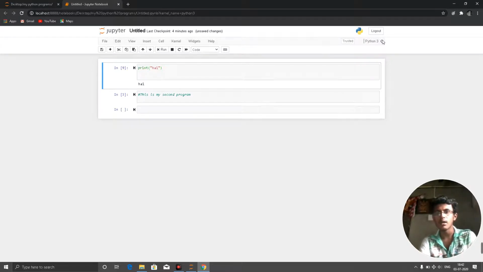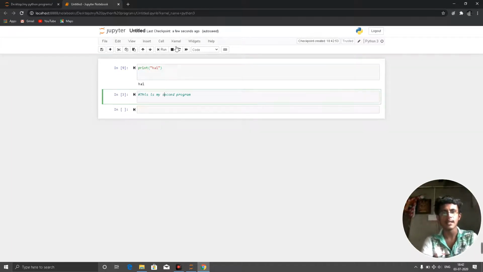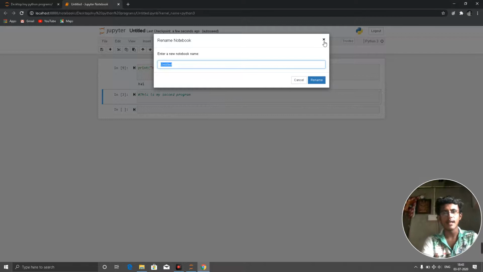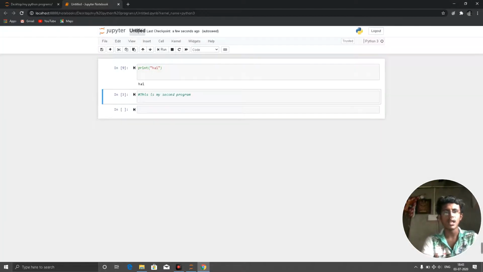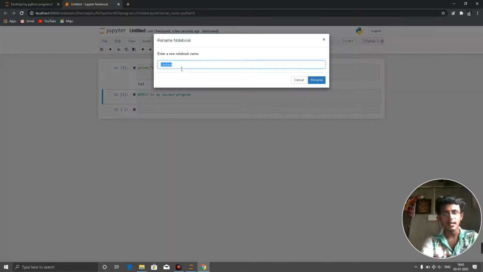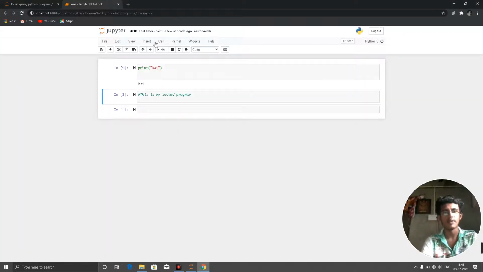We can just save this because it has unsaved changes. I'm just typing Control S, and it is auto saved. My project is named Untitled. But if I want to change the name, just click on this Untitled, and here I will type 1. I will name this Python file 1.